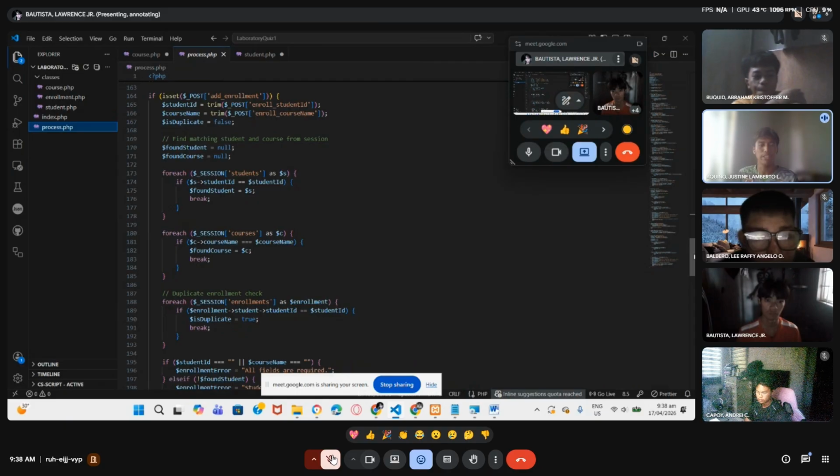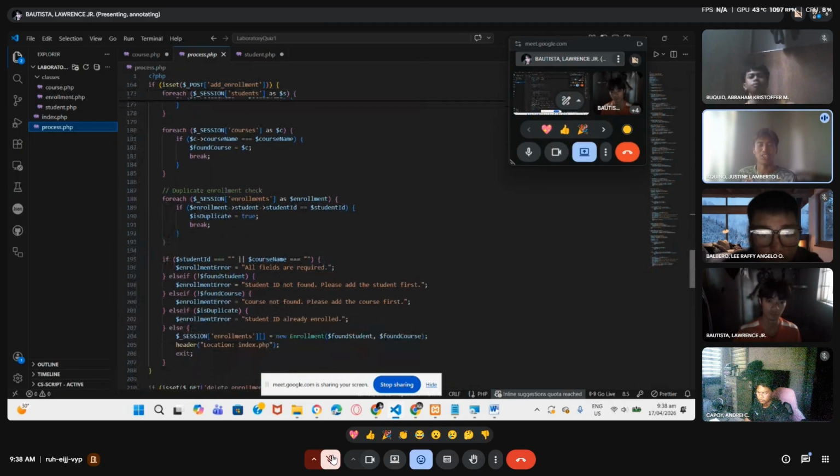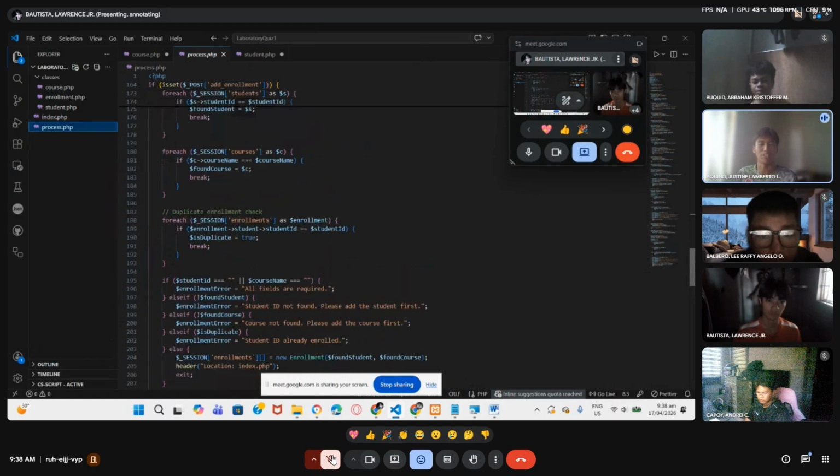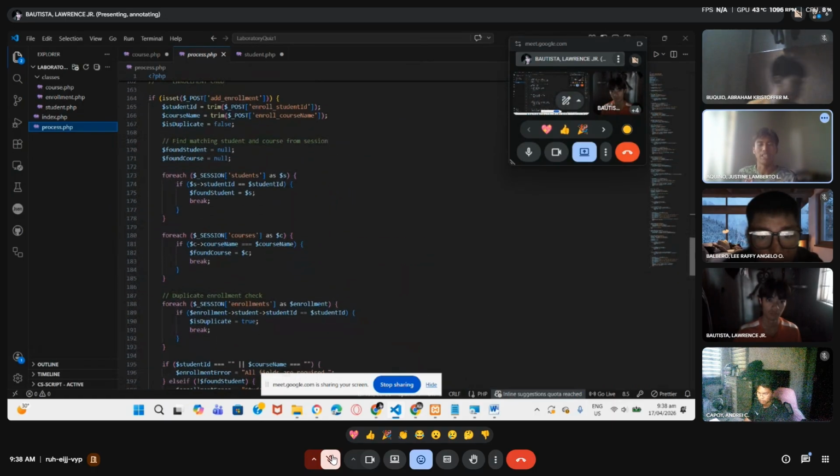Next, it loops through all existing enrollments and uses the getter getStudent to safely compare IDs. If a match is found, it returns an error. No duplicate IDs are allowed. Then, if all validation passes, it creates a student and course object, passes them into the constructor via new Enrollment, and stores the result in the session. Returning null means success and no error occurred.